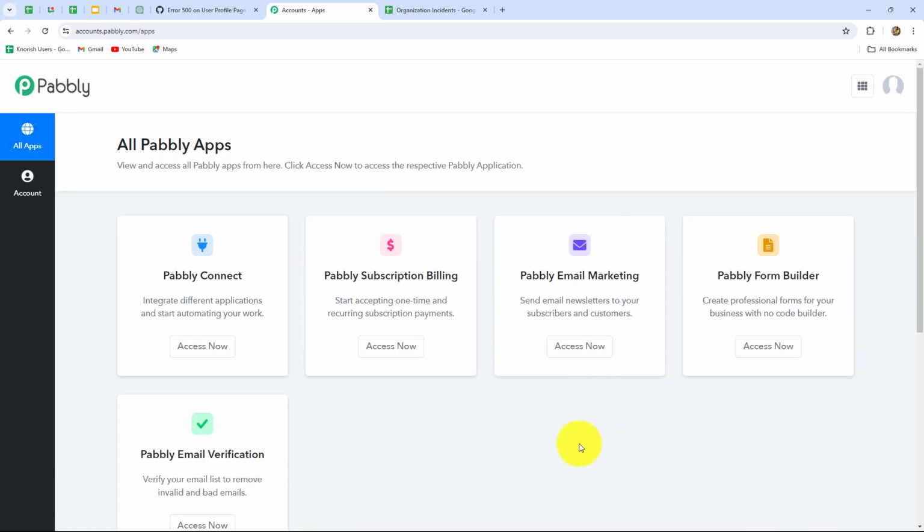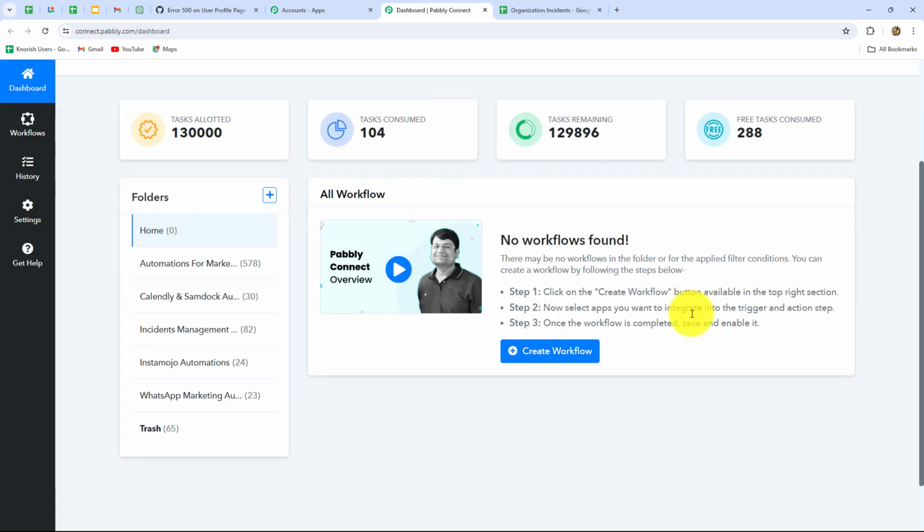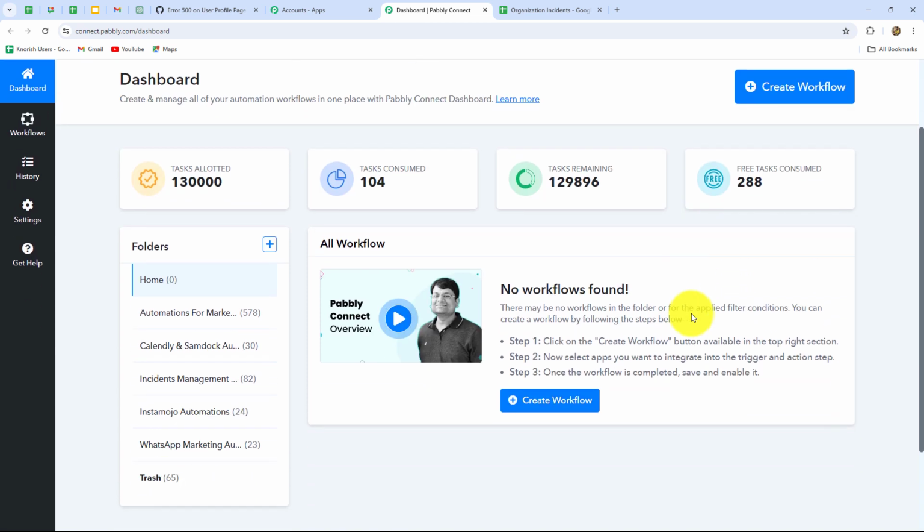So this is the all apps section, where we can find all the products which are offered by Pabbly. To create this automation, we are going to use Pabbly Connect. So let's click on access now. And it has taken us to the dashboard of Pabbly Connect. On this dashboard, we can find all the workflows which we have created up till now, and we can also create different folders over here to save our workflows accordingly.